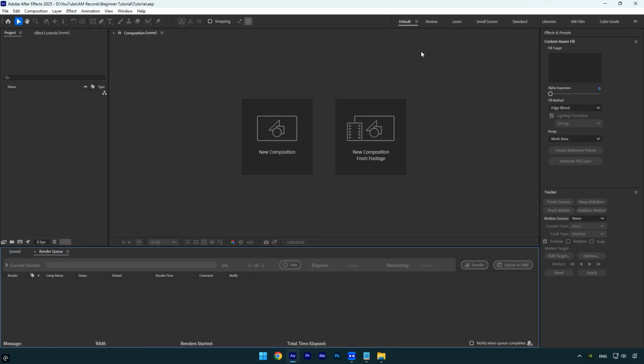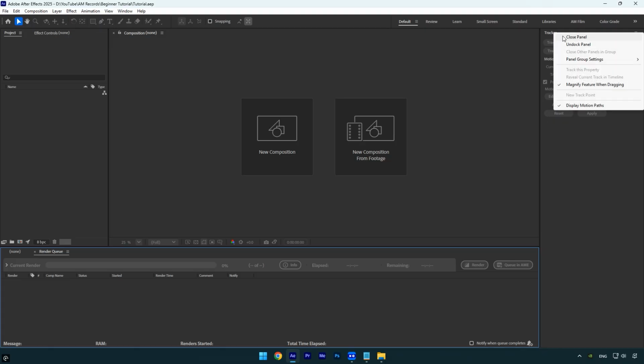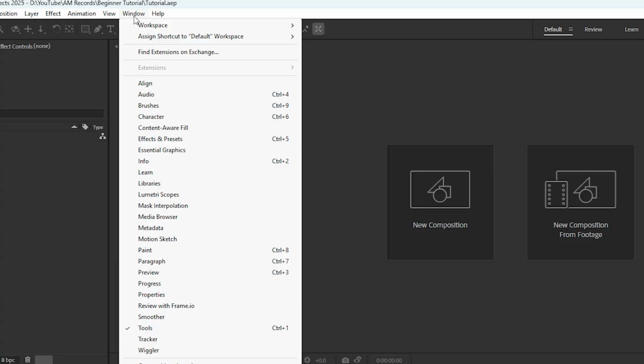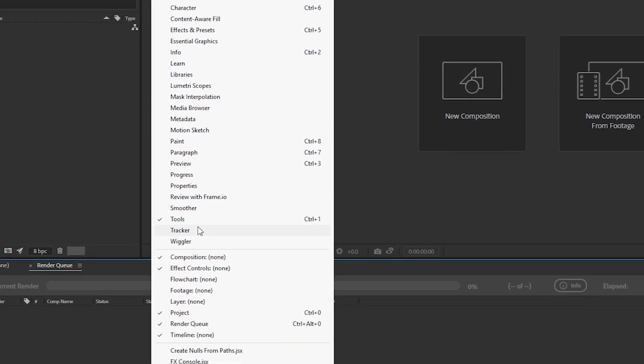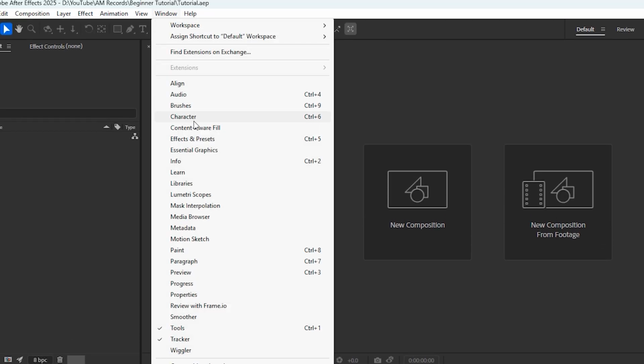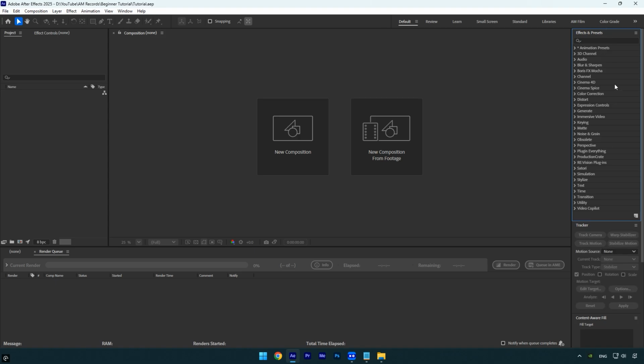First, I'll start by closing all the unnecessary panels. Just right-click on any panel you don't need and choose Close. Now go to the window menu at the top, and from there, enable only the panels you actually use. For example, I often need the tracker panel, so I'll enable that. I also use Content Aware Fill, and of course, the Effects and Presets panel is essential. Once you've enabled the panels you need, you can rearrange them however you like. Just click and drag them into place, stack them, dock them or move them to another section of the screen. Make it feel right for you.